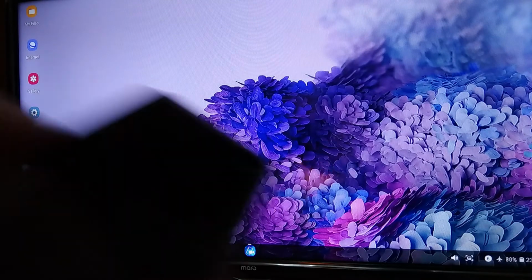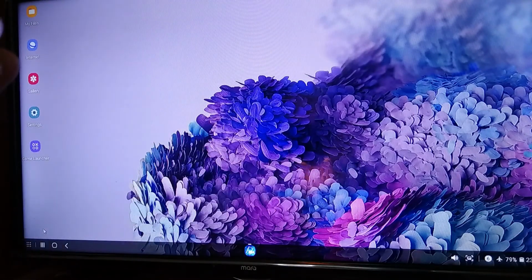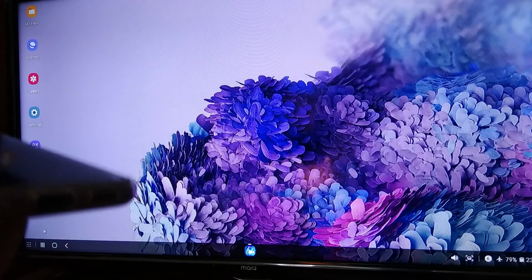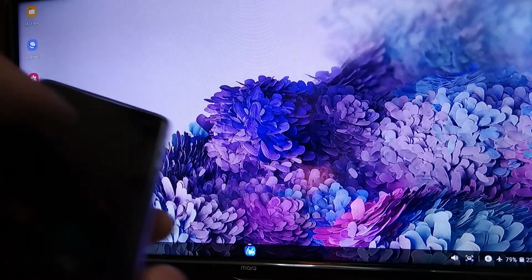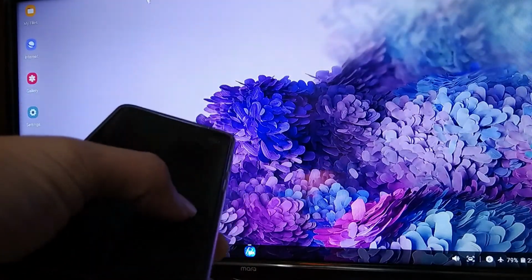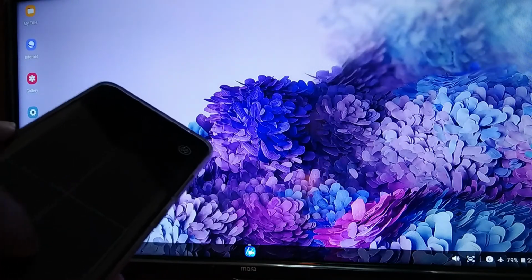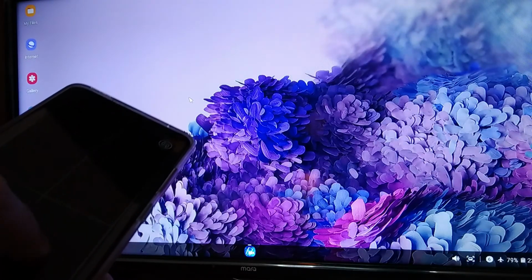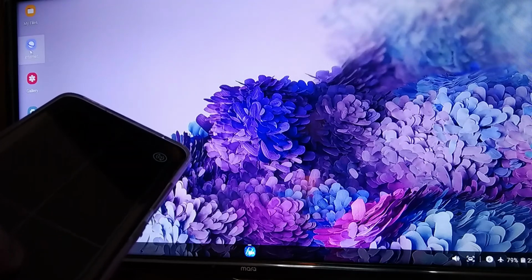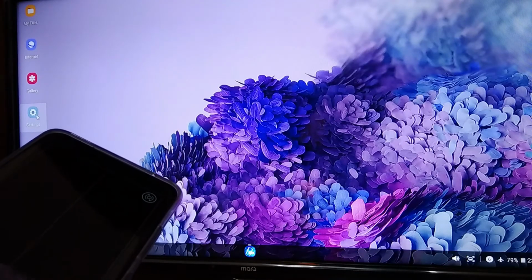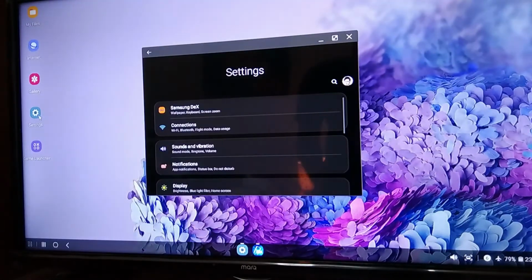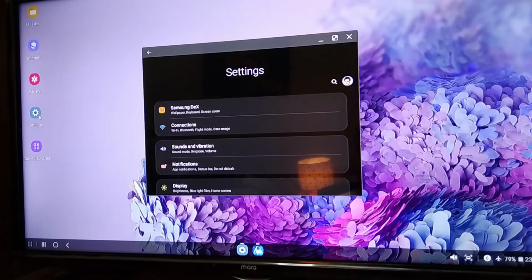So yeah, you can do this as well, and you can also attach an external Bluetooth keyboard and do all other stuff like that. If I control here, hope you are able to see that mouse moving. If I go to my settings, yeah, so it opens settings. So it works the same way like it worked on the laptop.